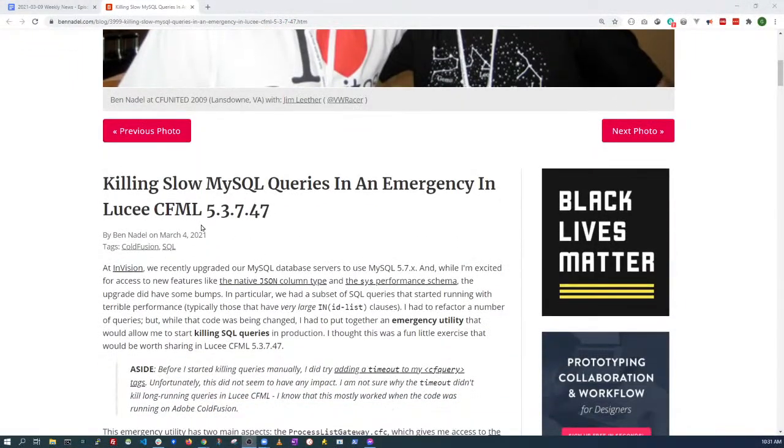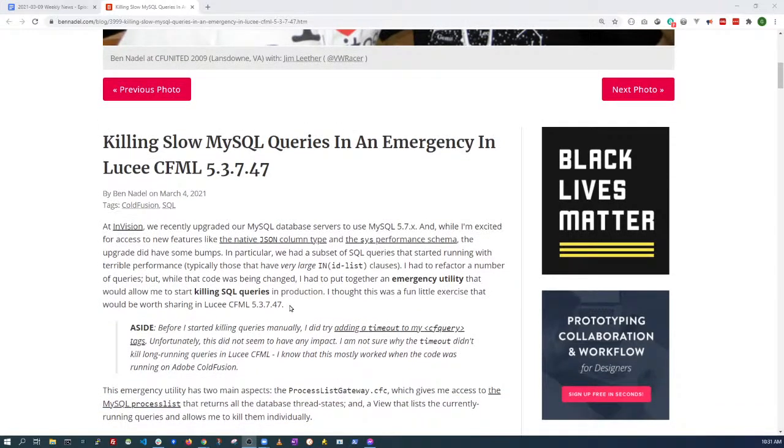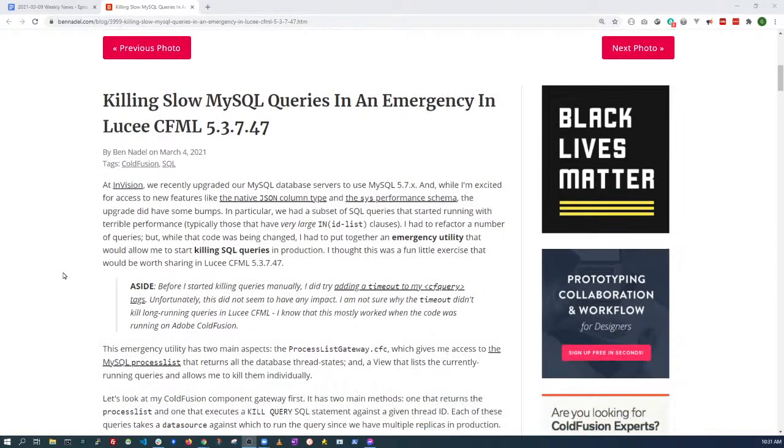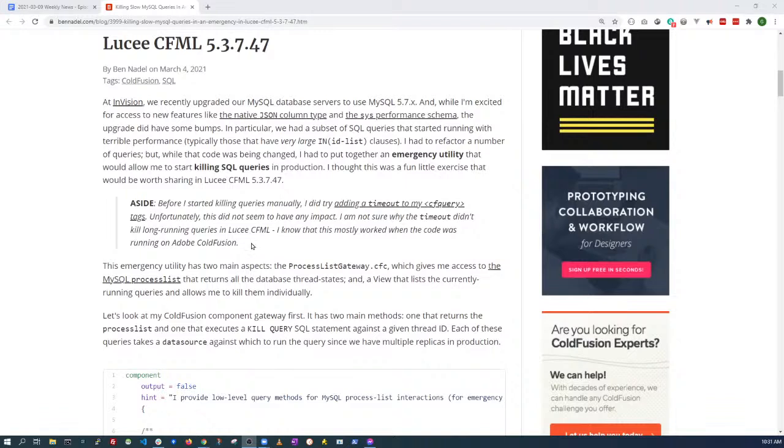And when they did so, they upgraded the MySQL versions. But what they found was if you have an ID IN list clause, some of their users have 40,000 projects, and so when they did some queries and the ID IN had 40,000 entries, it could pretty much kill their machine.